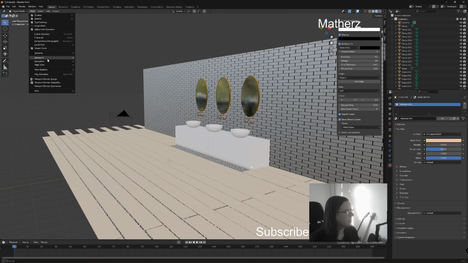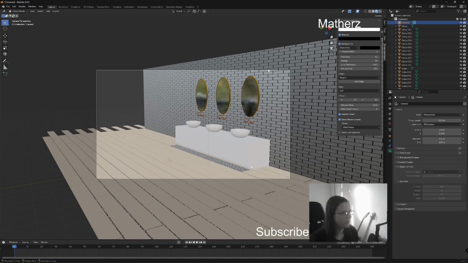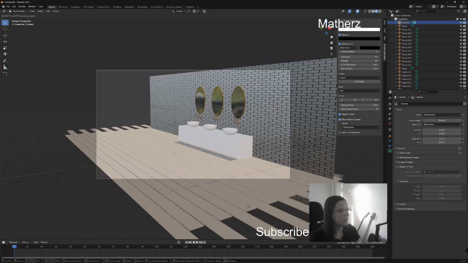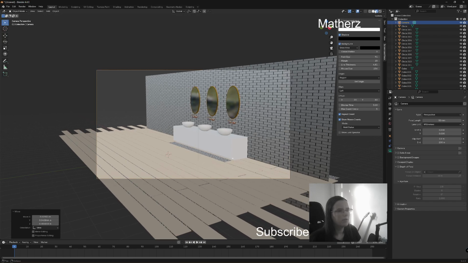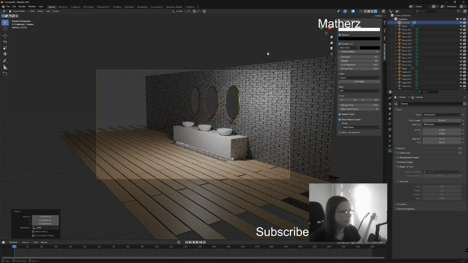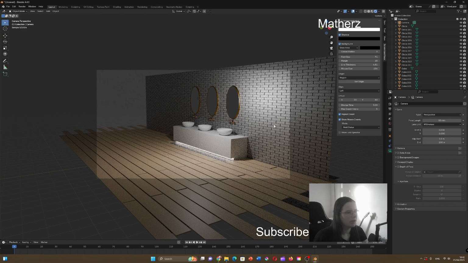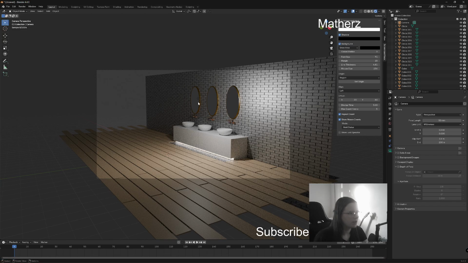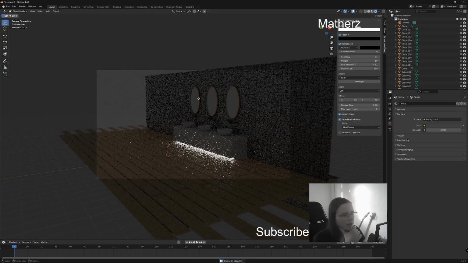So we're going to go View, then Align View, Active Camera to View. Press G, bring it back. So now we should have this lovely scene right here. Now you've got a little bit of light pollution going on right here. This is because this light right here shouldn't exist, so I'm just going to go ahead and delete that.